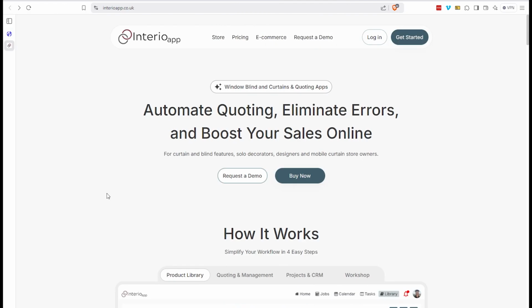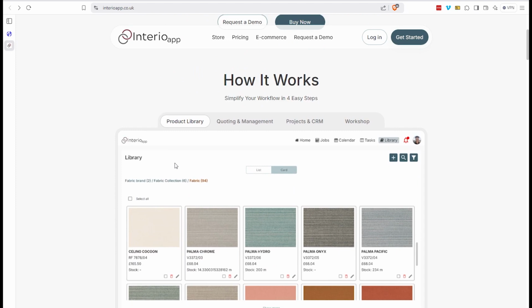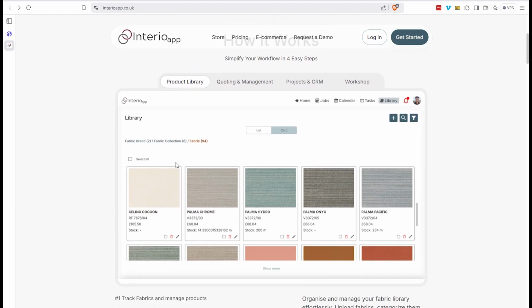Our next live SaaS app built on Bubble is Ontario app, and this is for the curtain and blind industry, specifically for designers, manufacturers, retail store owners, decorators, so that they can complete their custom jobs. So we're going to scroll down here to see some of the functionality that this application offers, so that again you can see what's possible.